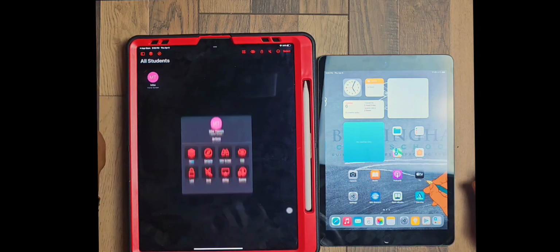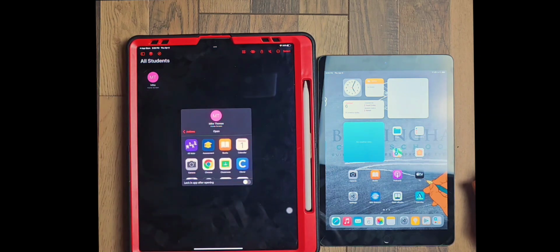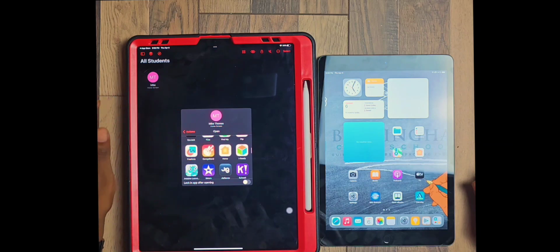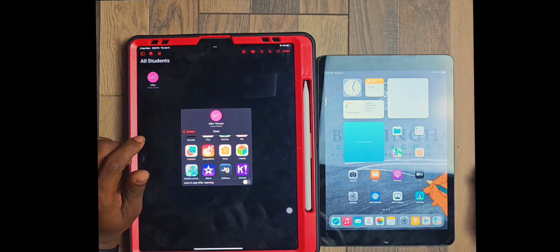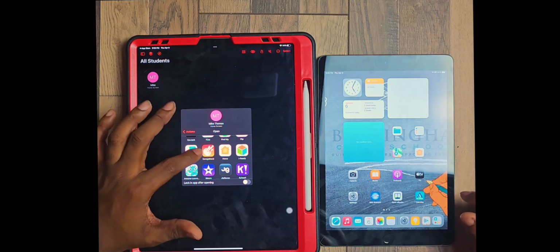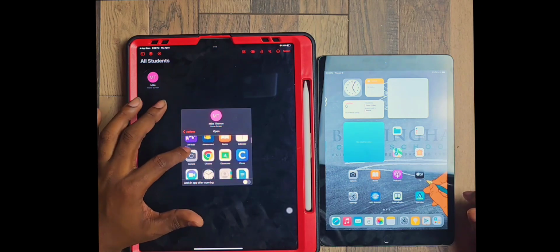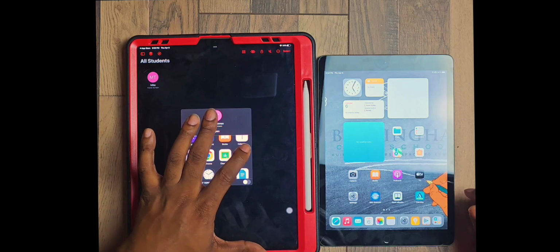All right, so I'm going to click on Mike's name. I'm going to click on open. And as you notice, there's some apps here. Now keep in mind that the only apps that will open on the student device must already be installed. So if you click on something that is not on the student device, this feature will not work. So for all intents and purposes, I'm going to click Clever.